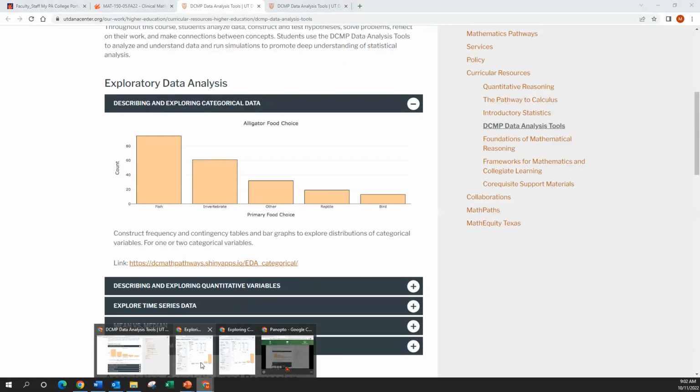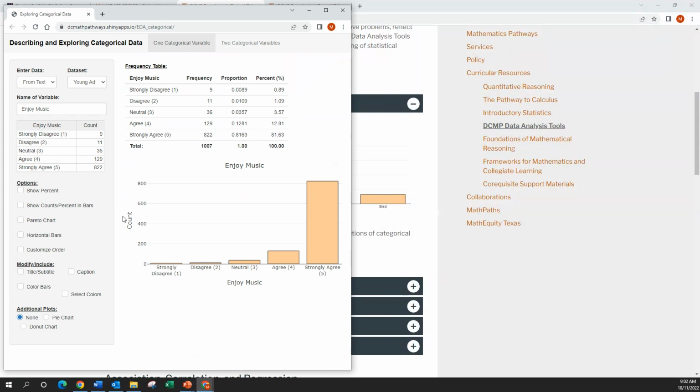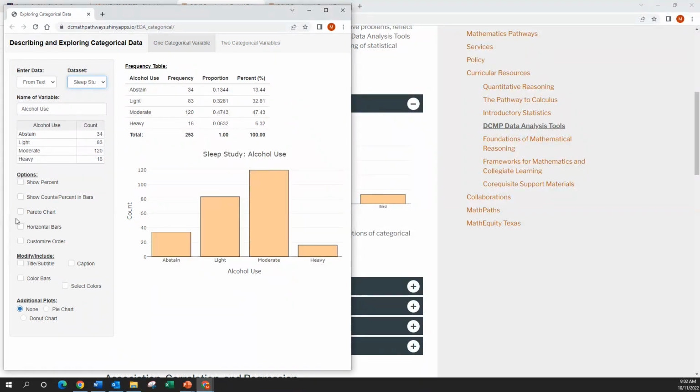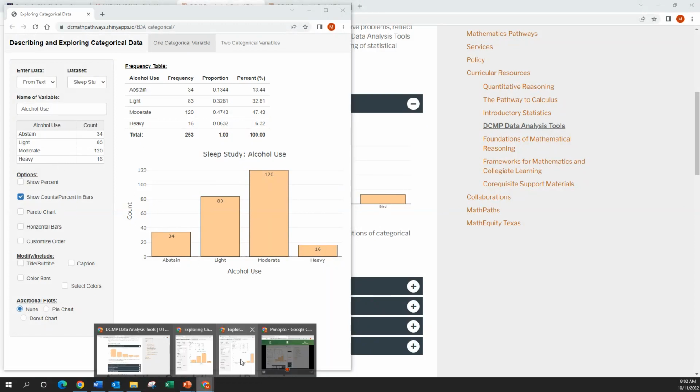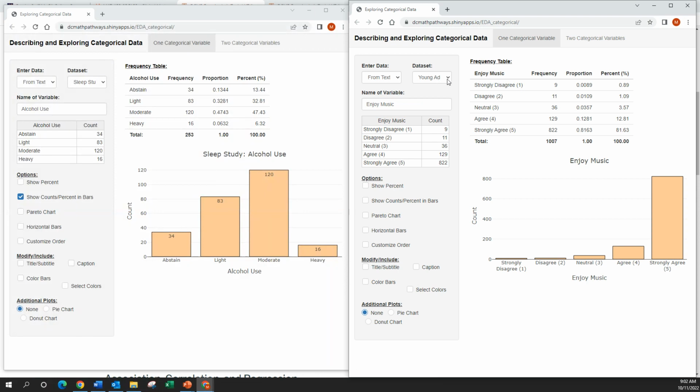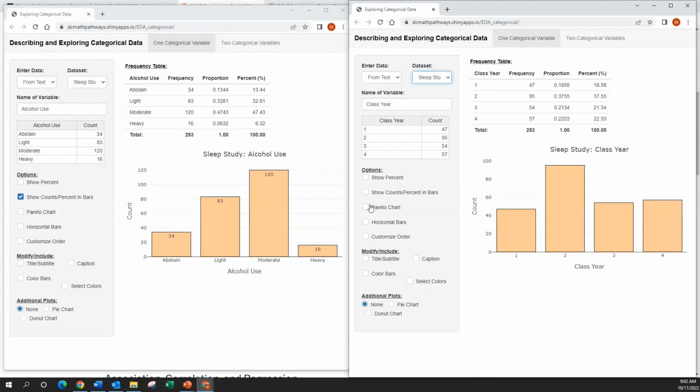Now I've opened this in some smaller windows. So the first bar graph that we're supposed to make is of alcohol use. And so I click on that. I would like to see the counts in the bars, although that's summarized over here in the chart as well, so it's not new information. And then I want to do the same. And so again, I opened a new window, and I want to create a bar graph for the class year. And again, I would like to see the numbers, so I put them in.